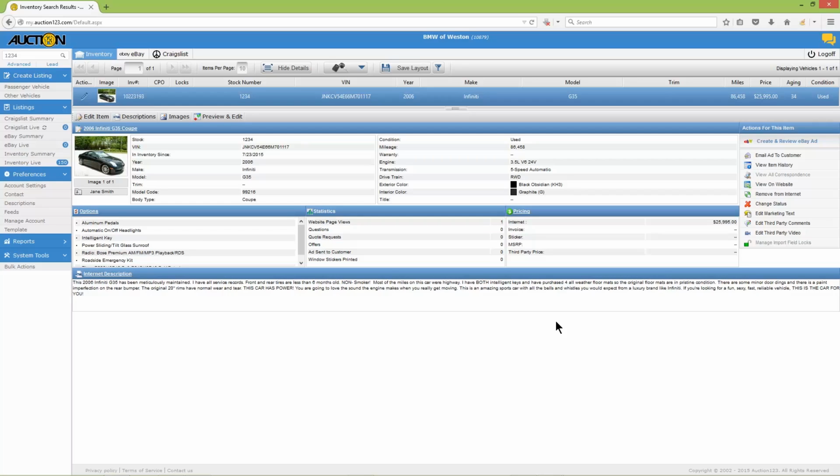So, how do you know whether or not an eBay record even exists for a vehicle? Making this determination is easy. First, locate the Actions for this item menu at the far right. Then, look at the first link in that menu. If it says Create and Review eBay Ad, it means an eBay record has not yet been created.